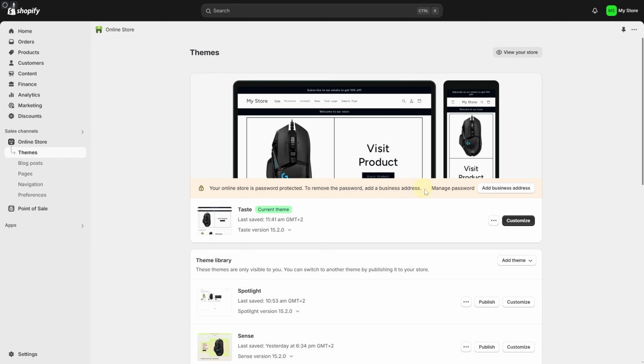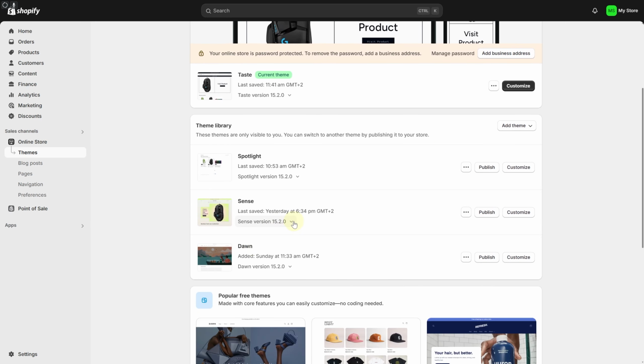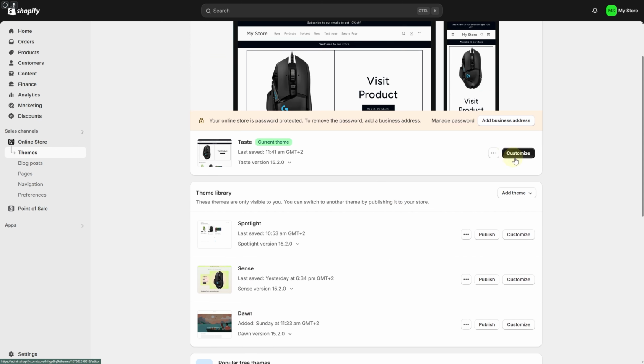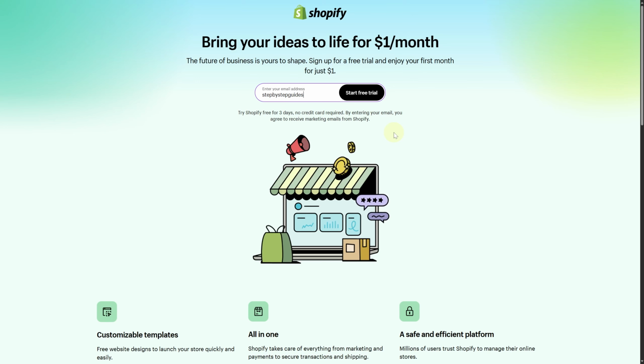play with the theme and the type of theme that you want to go for. You can see we have 3 themes currently downloaded. We can switch between those. You can also add more using this customize option or add a theme option. You can see we can upload a zip file or visit the theme store. So yeah, this is the basics of how to set up your Shopify store, and I hope this video was helpful.